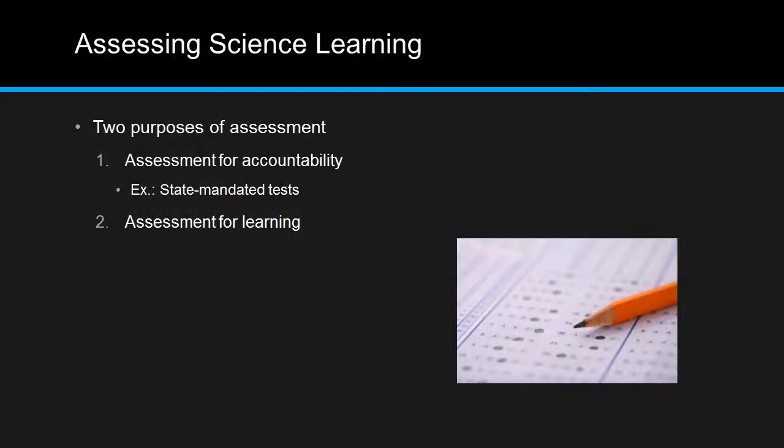In this module, we will focus on assessment, one of the most important parts of instructional planning and implementation. There are two main purposes of assessment: assessment for accountability and assessment for learning. Assessment for accountability ensures that teachers are teaching what they are supposed to teach, and students are learning what they are supposed to learn, which is often mandated by national or state standards, as well as district and local initiatives.